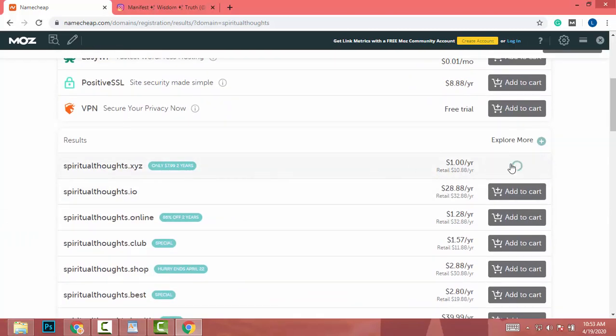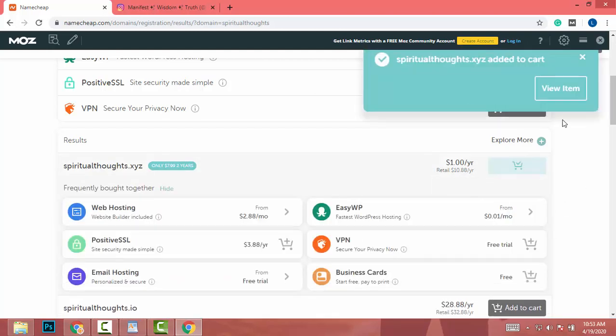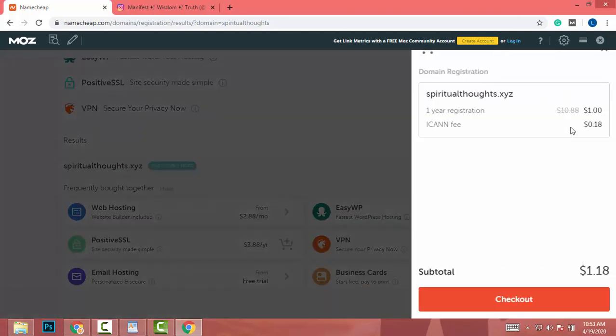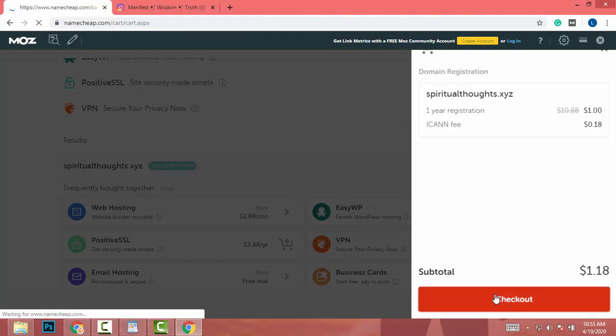So I click on add to cart. After that I go to view my cart. So when it becomes 1.18, it's about the ICANN fee. By the way, now it's $1 and 18 cents. So I'm going to check out.